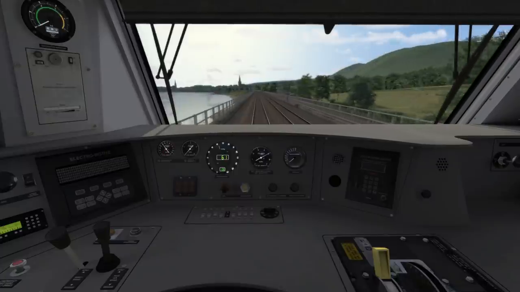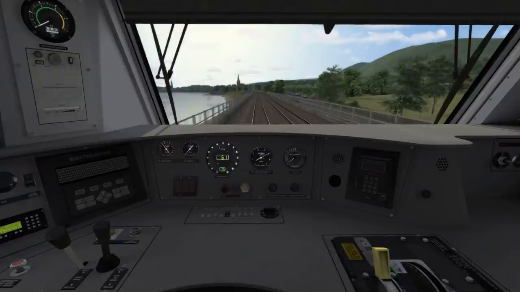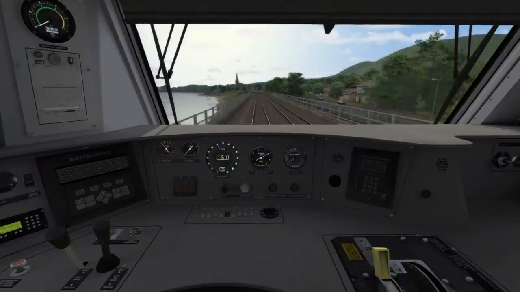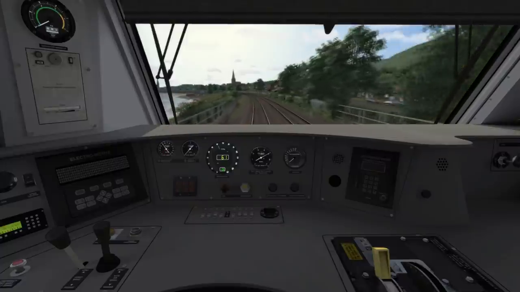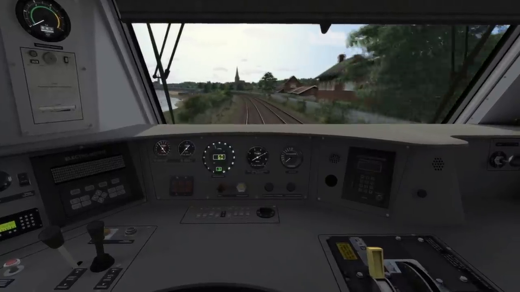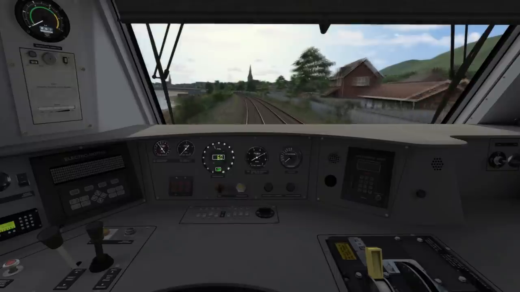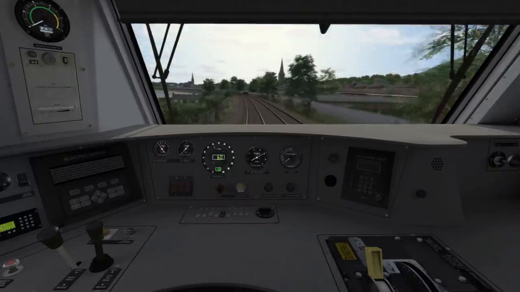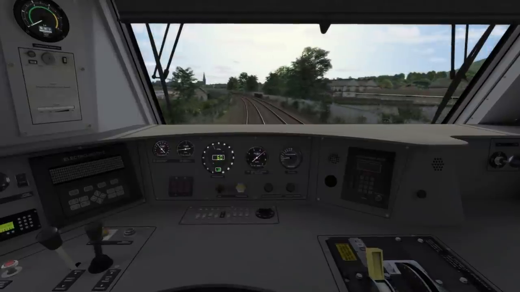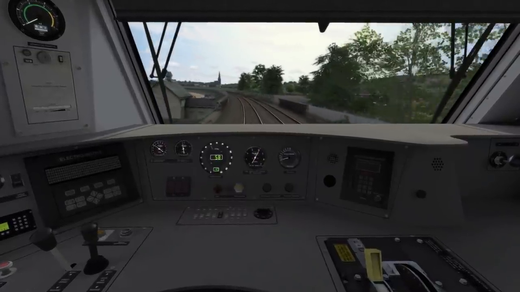Going to start braking for the upcoming 50 mile per hour speed limit approaching the next signal. And then once we reach the 50 limit, we've got just under half a mile to go to our stop. I can now see the signal just coming up, it's just gone behind a tree and now it's reappearing. So now I'm going to apply the brakes to ensure that we slow down to 50 in time.